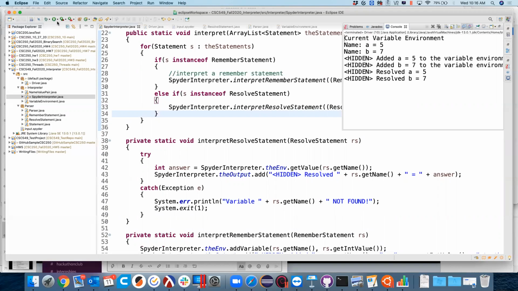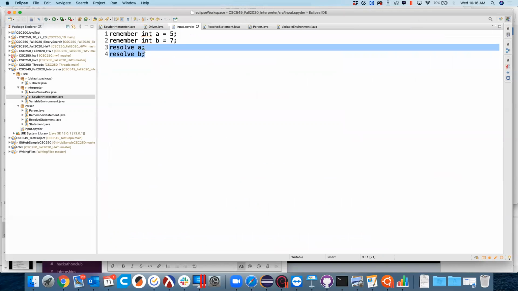And now when we run this, we see that our two resolve statements are handled: resolved A to 5, resolved B to 7. But now, just to see how that error handling worked, I'm going to change my spider code. I'm going to say resolve Z.